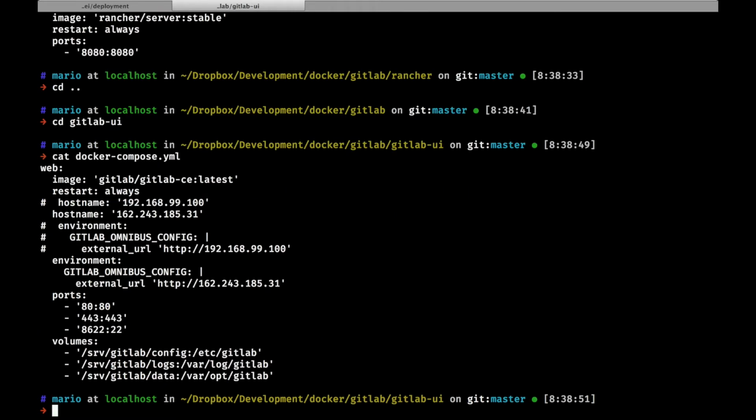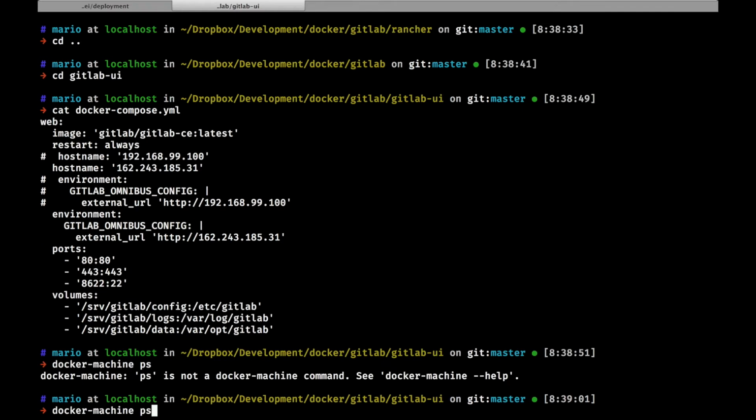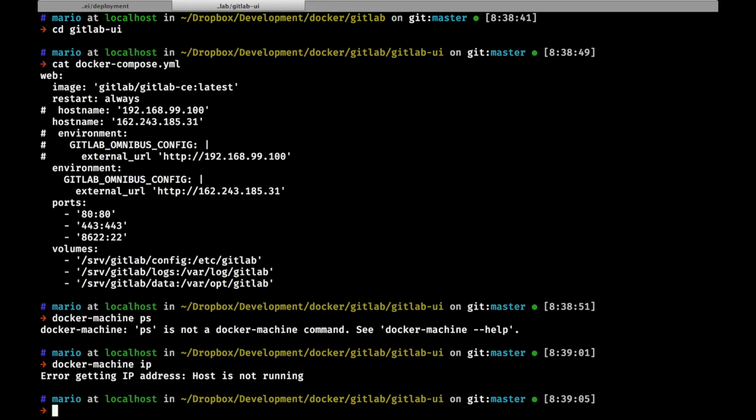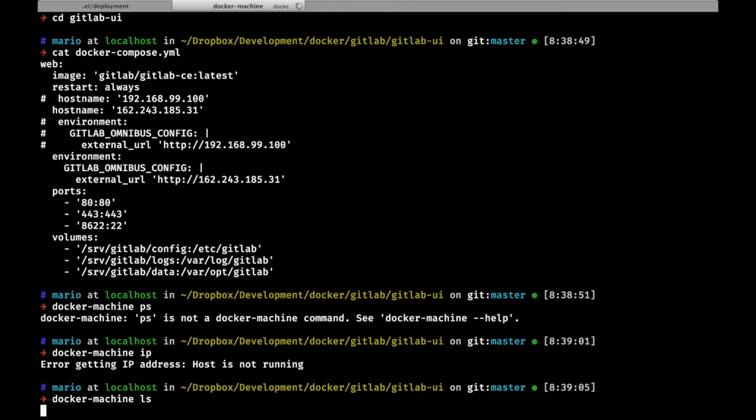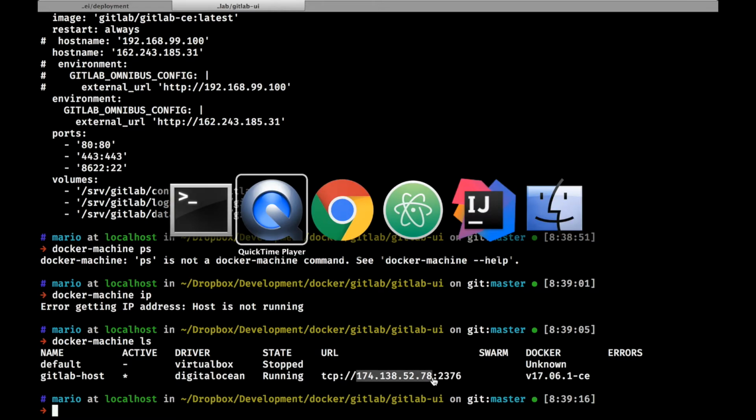So the thing that we need to do in order to make that run is that we need to get the IP address of the Docker machine installation, which is, yeah, we can just check it like this and see the connection to the URL here, and the GitLab host is running under this IP address.